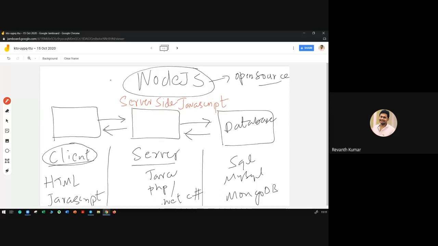Okay, that is Node.js for you, right? So the concepts are based on JavaScript only. The way you write the program is totally similar to JavaScript. There will be slight modifications, that's it.